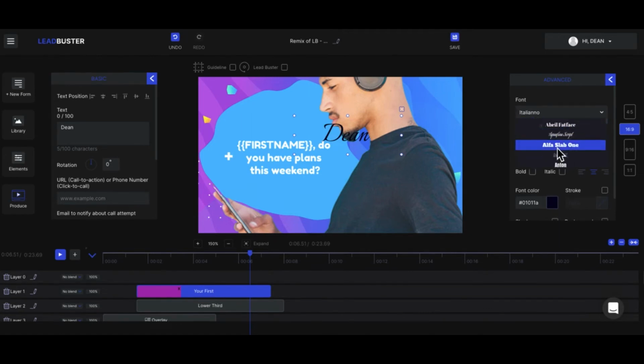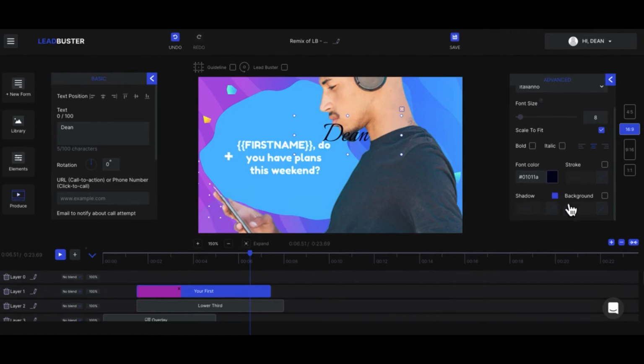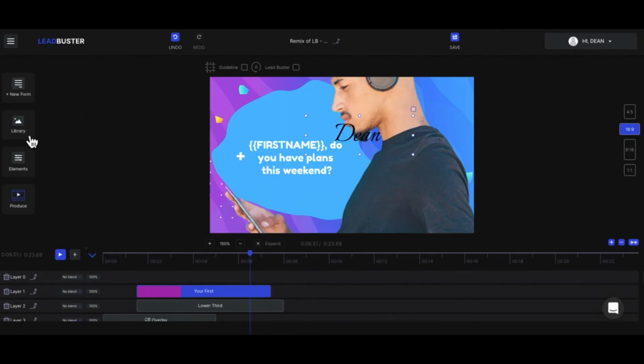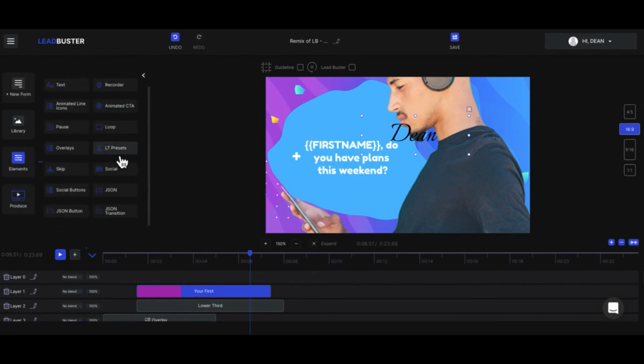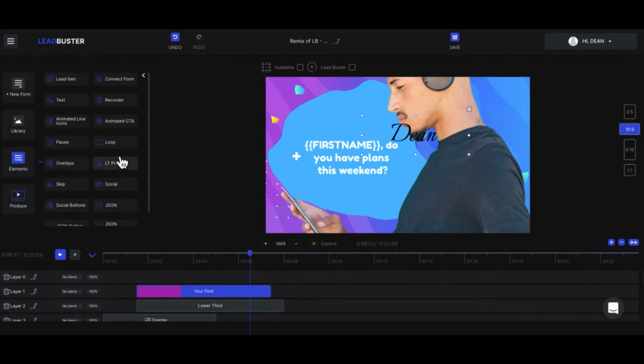As you will see with your text, you have every ability to customize your text. So we have over 150 different fonts for you to use. You can scale the font size, scale to fit, bold, and also italicize, everything that you may need to do with text. Going back to the element section, these are all features that you will be able to use to make your lead forms a little bit more dynamic.